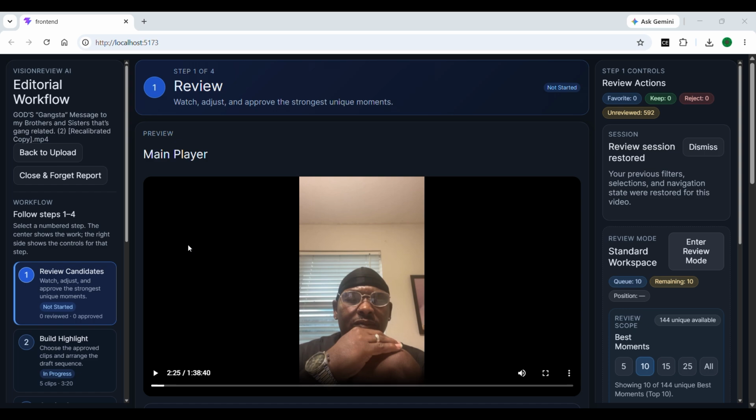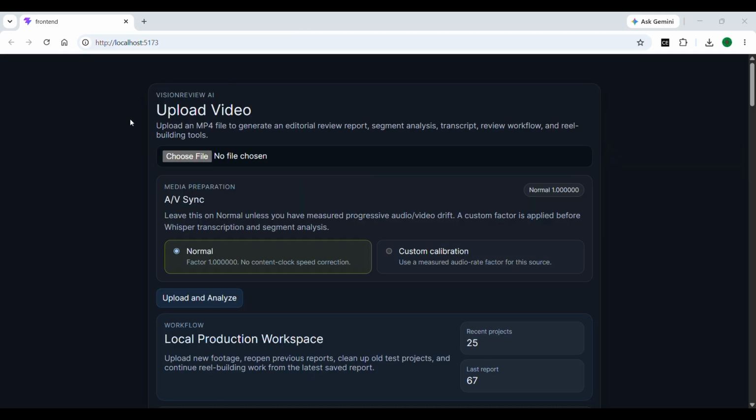VisionReview AI is not publicly available yet, but what I am showing you today is the current development build, and I want to walk through exactly how the workflow works right now. I'm going to start with a short video so I can show the complete workflow. The same process is designed for longer recordings where manually reviewing everything becomes much more tedious.